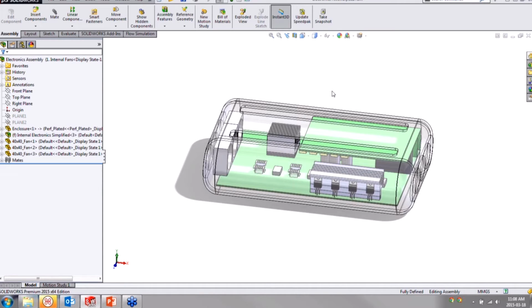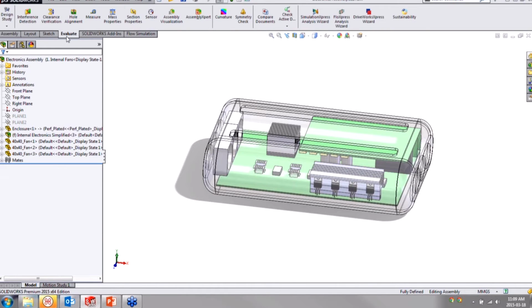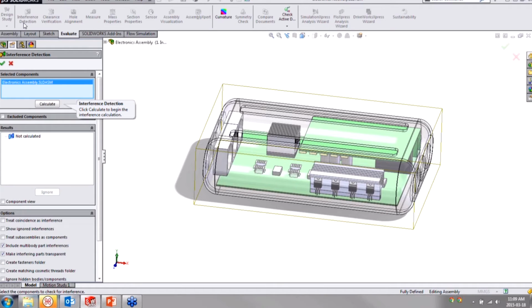Now the next thing I want to do is use the interference detection tool. Most of you have probably used this before. On the Evaluate tab of your assembly, you can go to Interference Detection, and it's going to check your model for any overlapping material. Now, interference isn't necessarily a problem when you're going to flow simulation, but it is important that we're aware of where these interferences are, and then we can decide whether it's a problem or not.